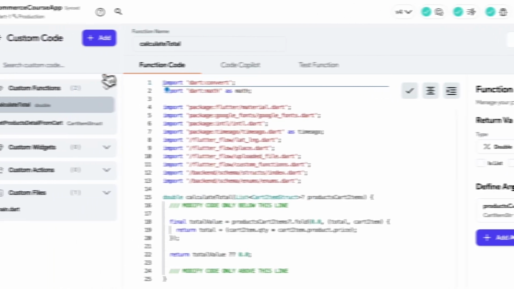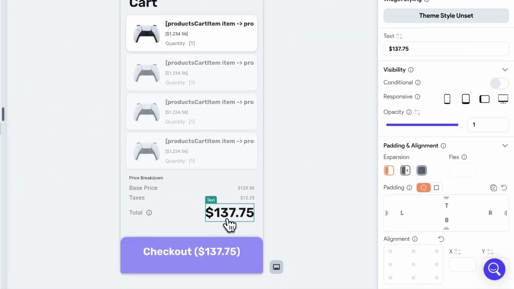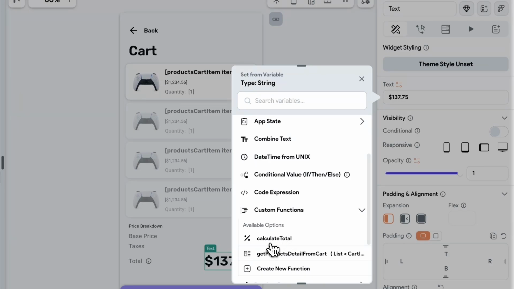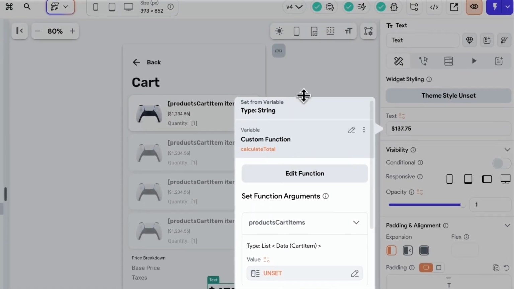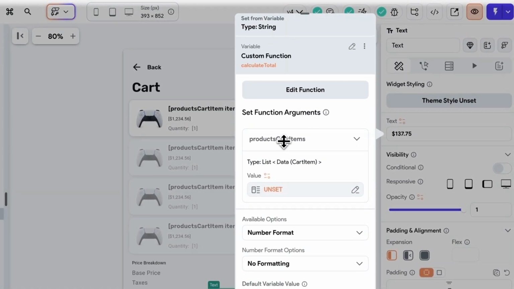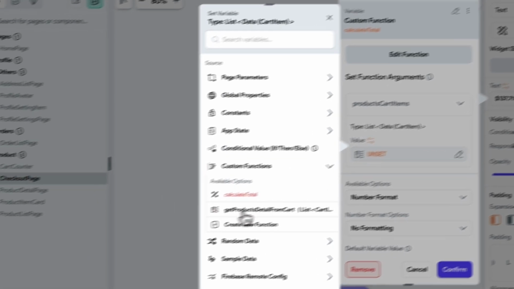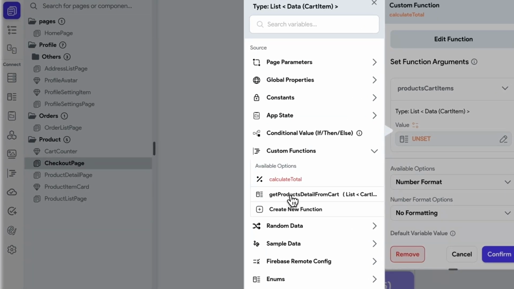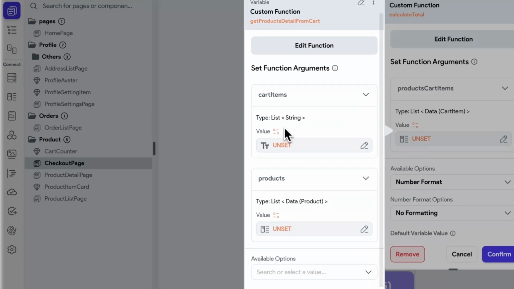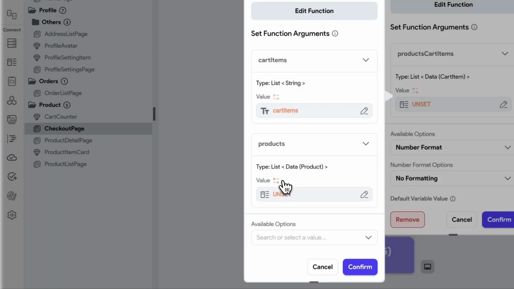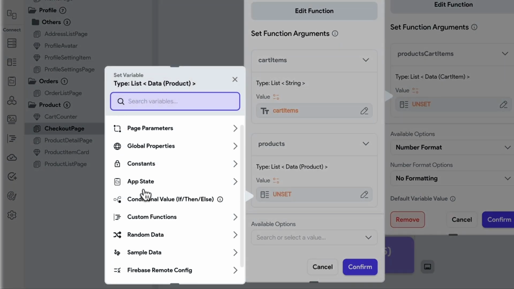Beautiful, no error. Going back to my checkout. So the total price, and this time, let's use the custom function to get the total price. As you can see, for this function, you need to pass a list of data card. It's an interesting one because that is a card item that's coming from another function, this function. So let's do that. Another function actually requires right now the list of product ID, card items, which is from app state, and the products, which is from app state again.